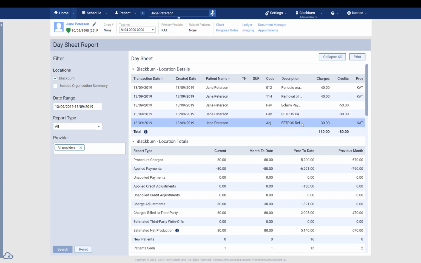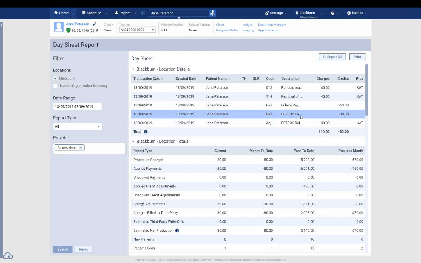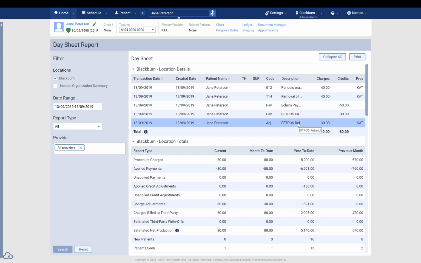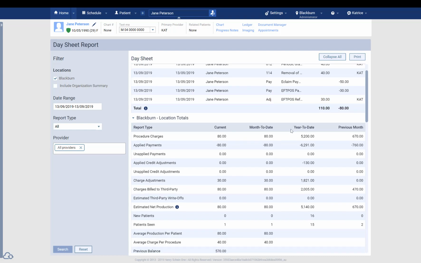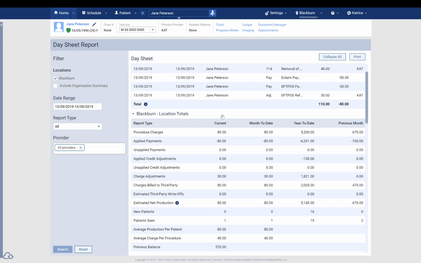So you can see that that has been refunded here. Now, that is an important distinction to make because this is not something that gets displayed on the deposit slip report, where it does display on the day sheet report. So that is one area where the day sheet report is quite useful to run, as it will display those FPOS refunds.